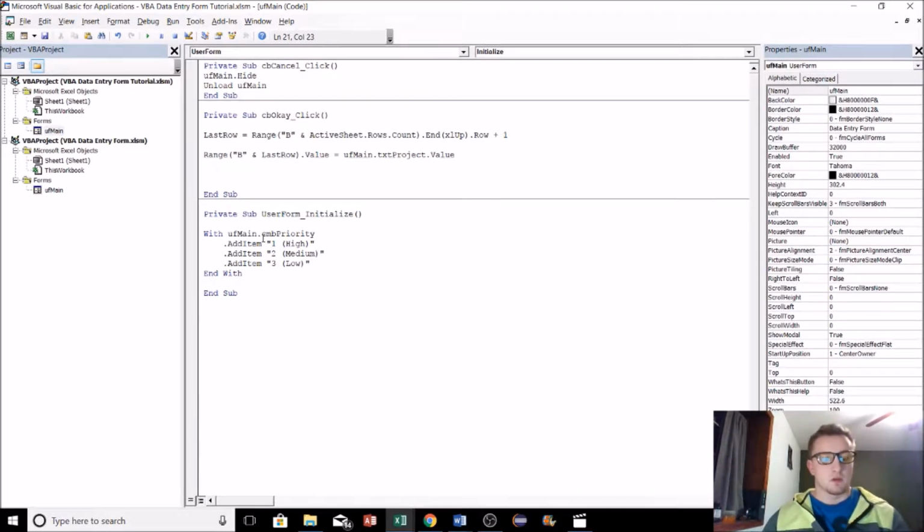So the With statement, if you're not familiar, I'll give you my terrible explanation from what I know. The With statement is basically saying for this object, uf main dot our combo box priority, we're going to do these 3 functions. And it's really just a shortcut, so we don't have to go dot AddItem and write each line out with our object each time. So it's just a shortcut.